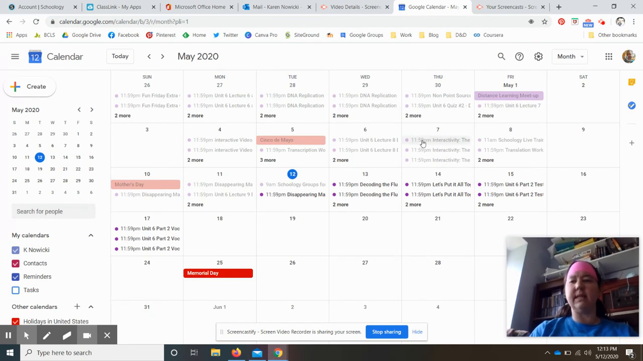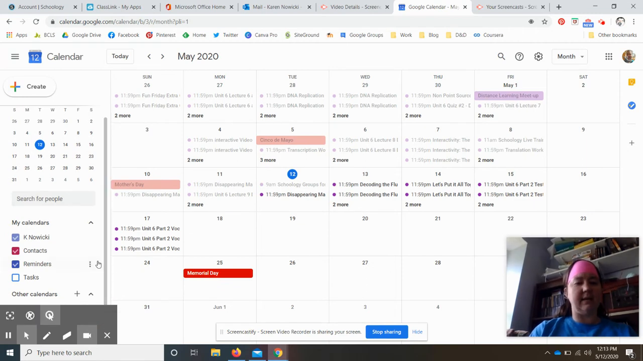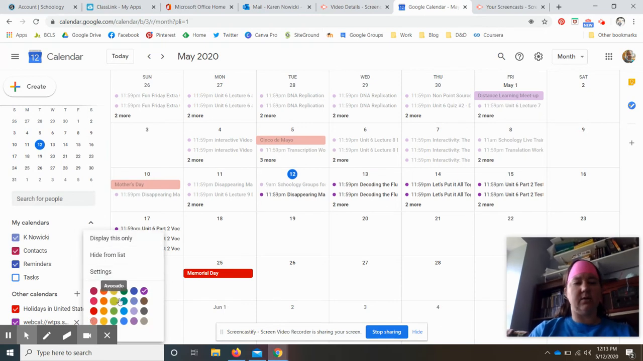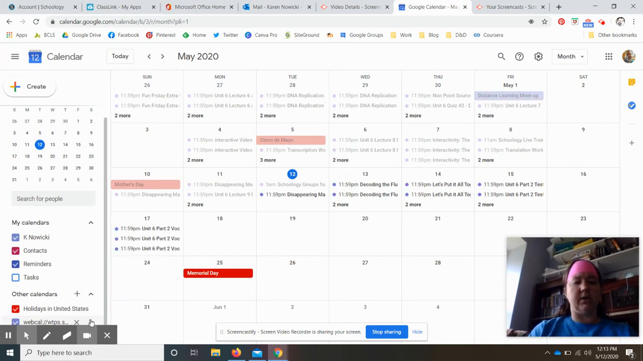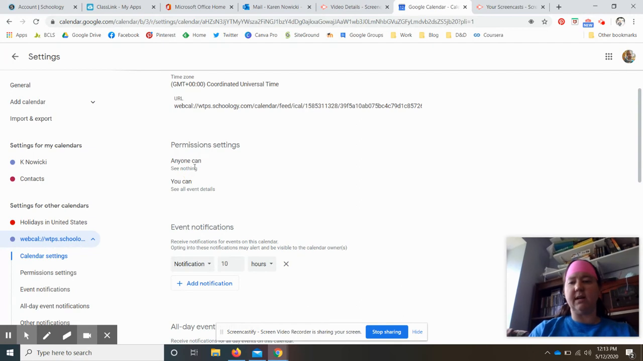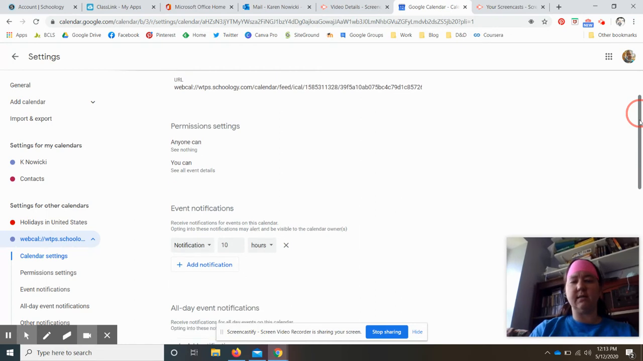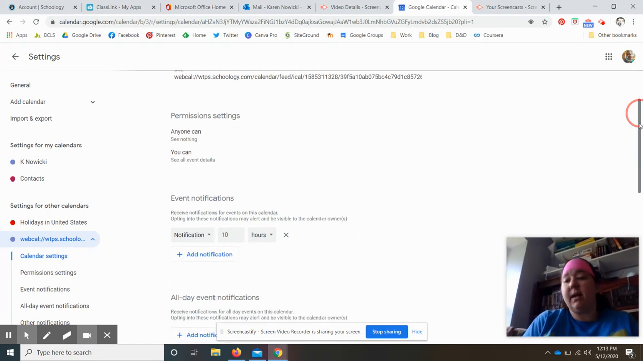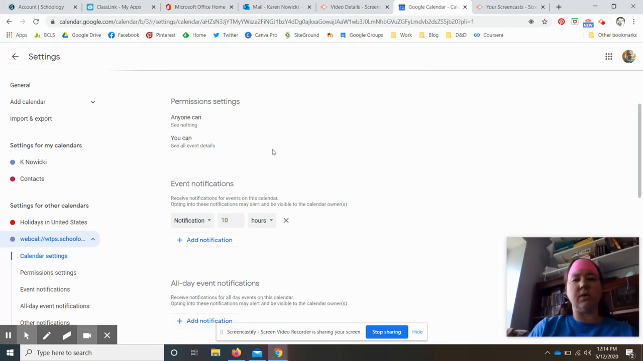All right, so now you can see my calendar is populated with all of those assignments from Schoology. Now, these three dots here, you can change the color of it. Okay, so if you want a color, you can go to settings for this calendar. You can share it with maybe your parents or your guardians. You may want to share it with another email address if you have a school email address, but you also use your home email address for different things, so you can share it.